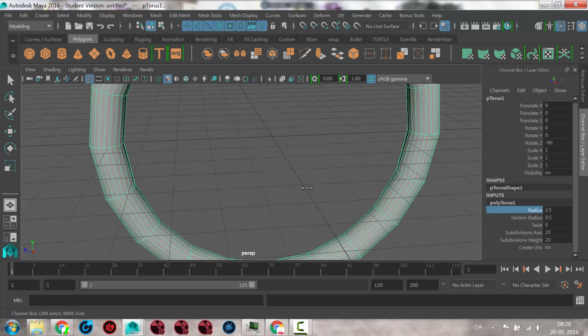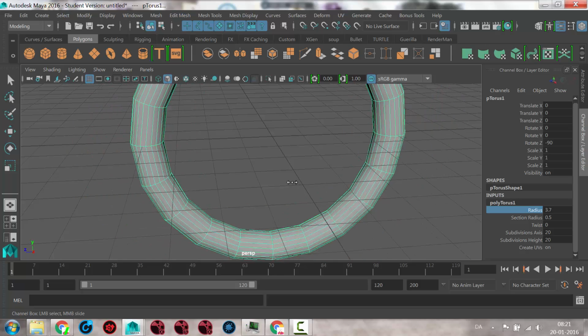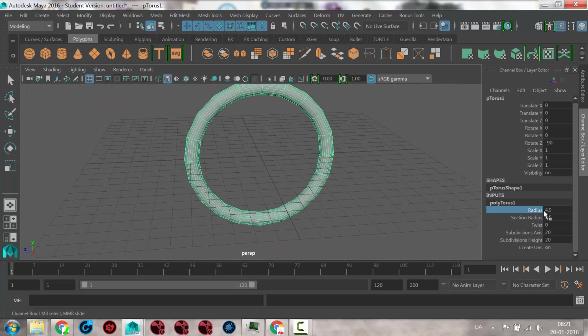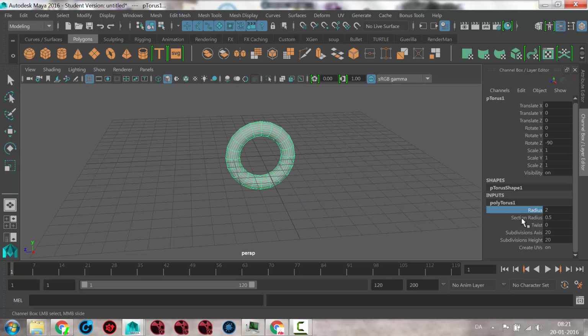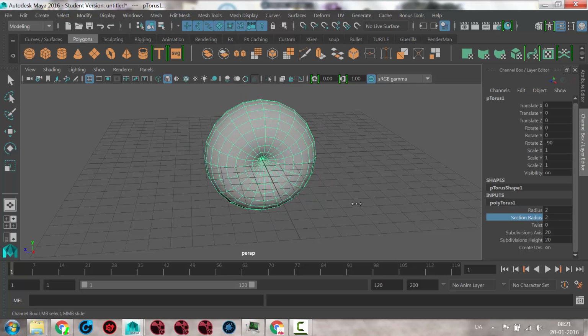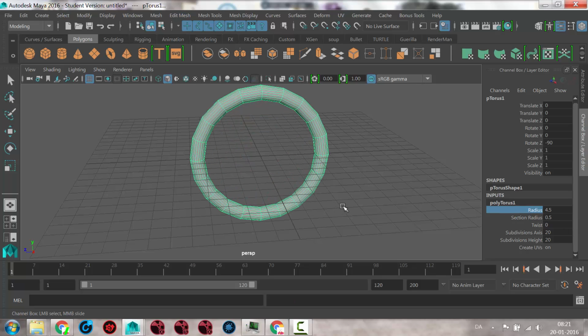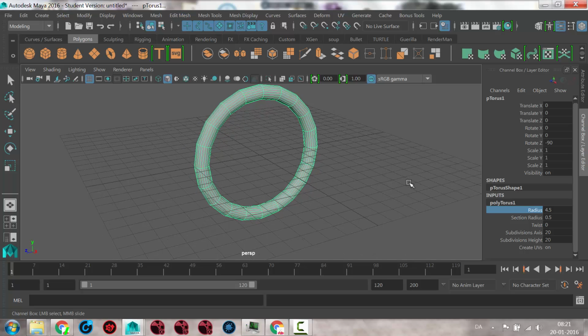There's the radius that changes how big it is, so I can just make it like a big one if I like. I can also keep it small and just change the thickness of it. So I think the easiest thing is just to make it slightly bigger, like so. There's also settings for subdivisions, so I can get more subdivisions going around.